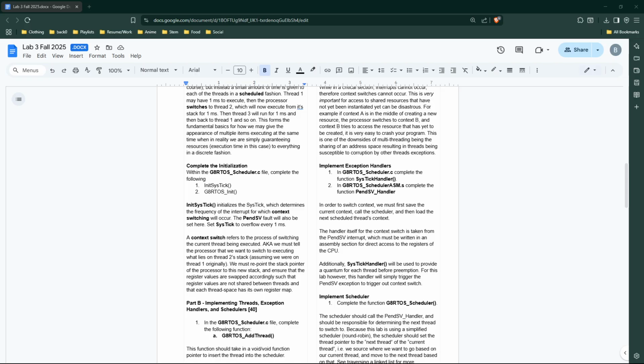So we need to change context. We need to do our thread switch every so often. How often that is depends on our SysTick, which is based off a timer interrupt every so often. We will set this to 1 millisecond, for example, or if you want to set this to 1 second, it doesn't matter. A context change is changing which thread is running. So we need to change out the register file and load in a new stack, or not load in a new stack, but point to a new stack that we want to use.